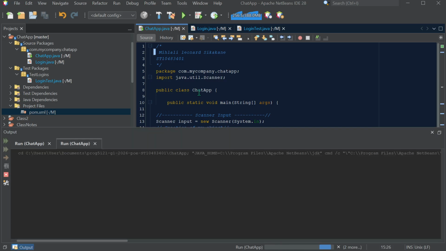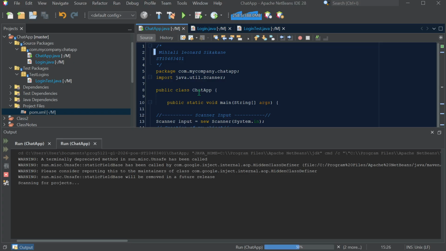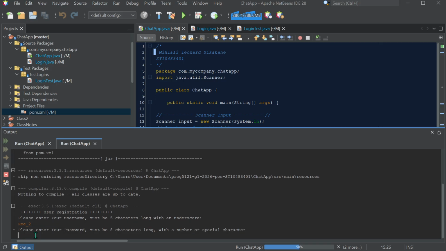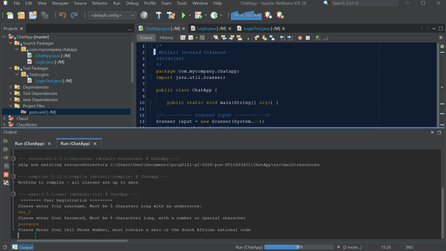Let's put the right username but the wrong password and the wrong cell phone. We're looking for 2 error messages over here. v_2, password. What's a random international code for another country? 96464953206.